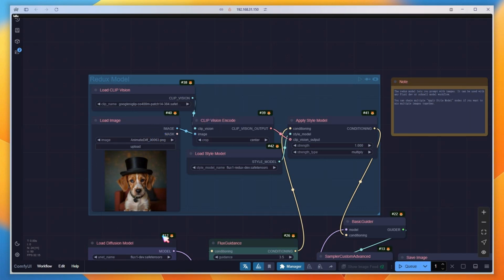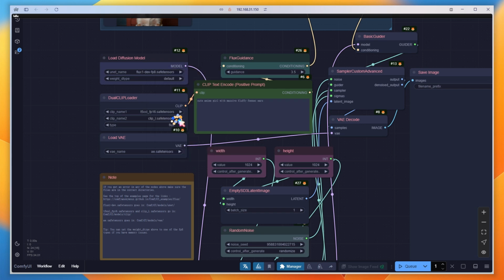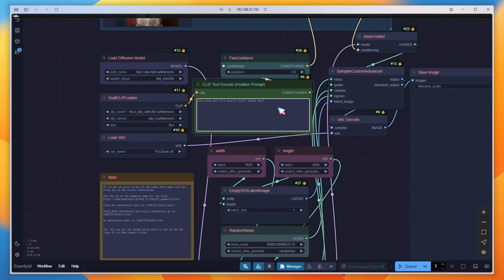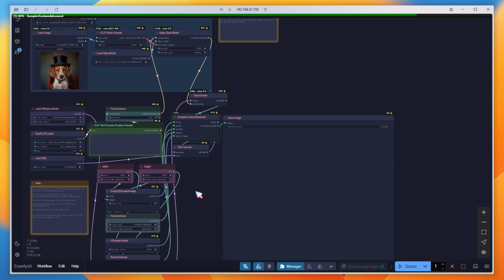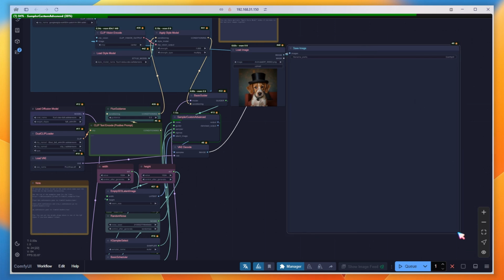Before clicking Run, select the Flux image generation model, CLIP, and VAE within the text-to-image workflow. Since file paths and names may vary locally, make sure to configure them correctly. I'll also switch the base model and CLIP to their FP8 versions. For now, I'll leave the positive prompt blank. Let's click Run to see how Flux generates results using only the image reference processed by Redux.